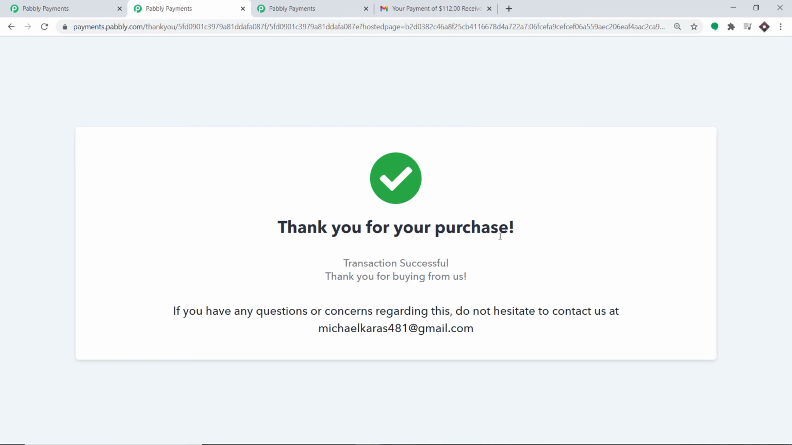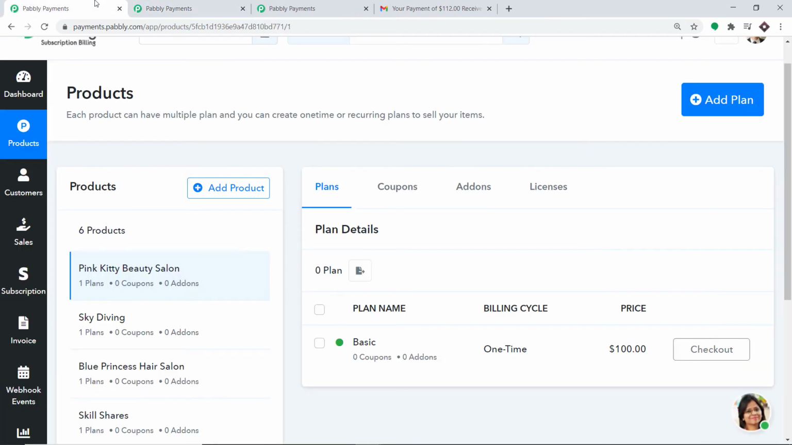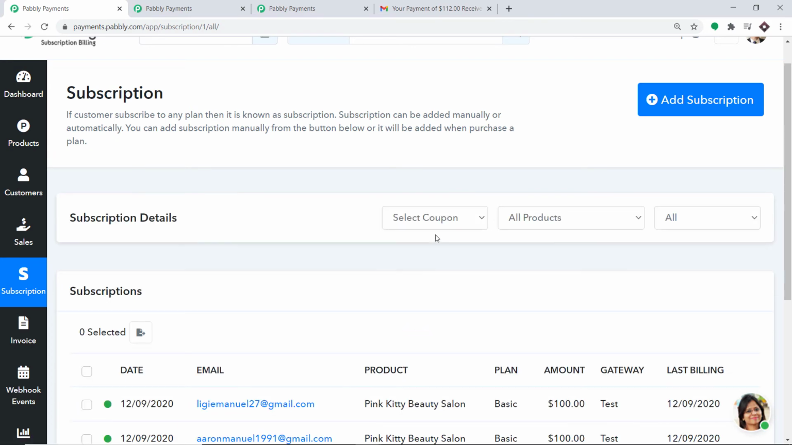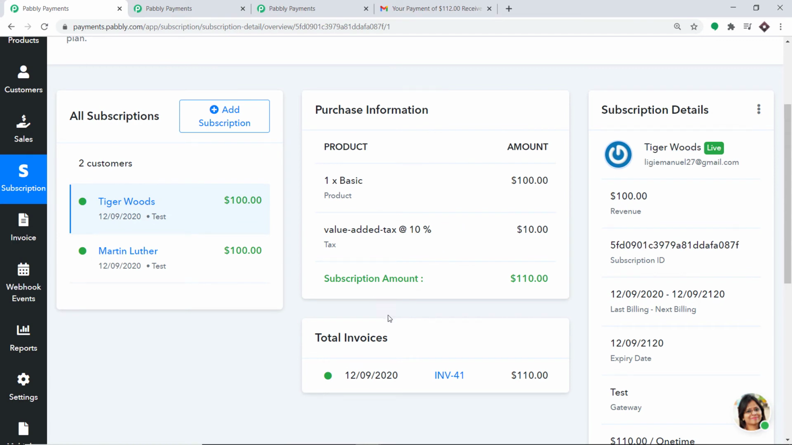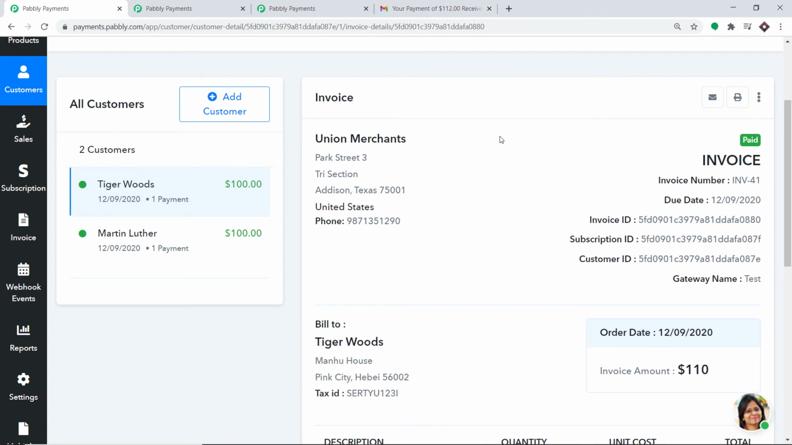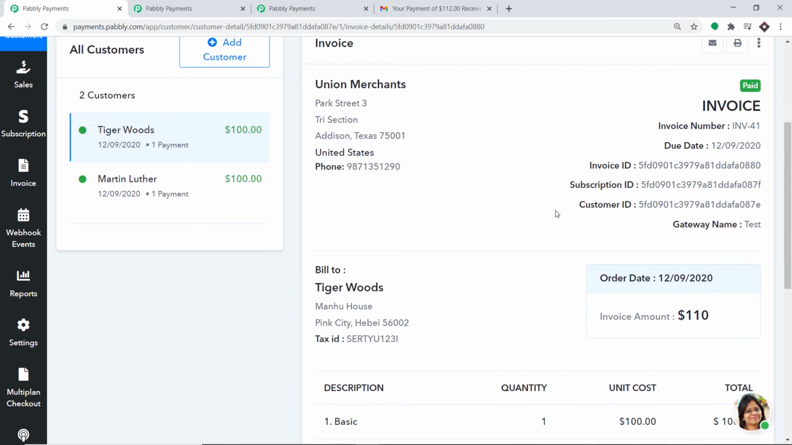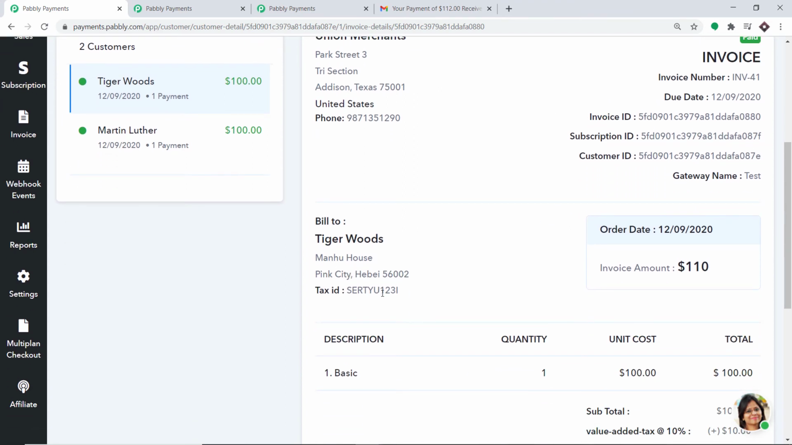Okay, so another purchase has been made, but this time by Tiger Woods. So let's have a look in the invoice or the subscription. Obviously, the subscription will show the details that have recently happened. This is the email, and this is the subscription amount, and this is the value added tax. Okay, this is the total subscription amount. Excellent. And the interesting thing that I actually want to show you is in the invoice. So scroll down, and here you will find the tax ID. Okay, so this is our tax ID.